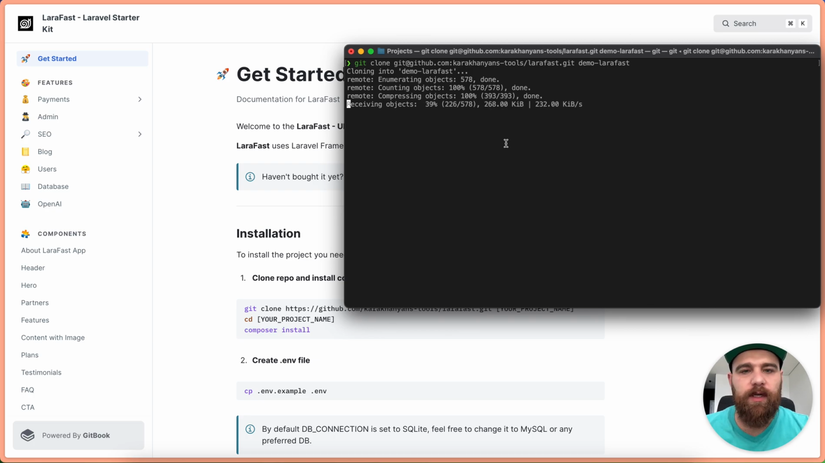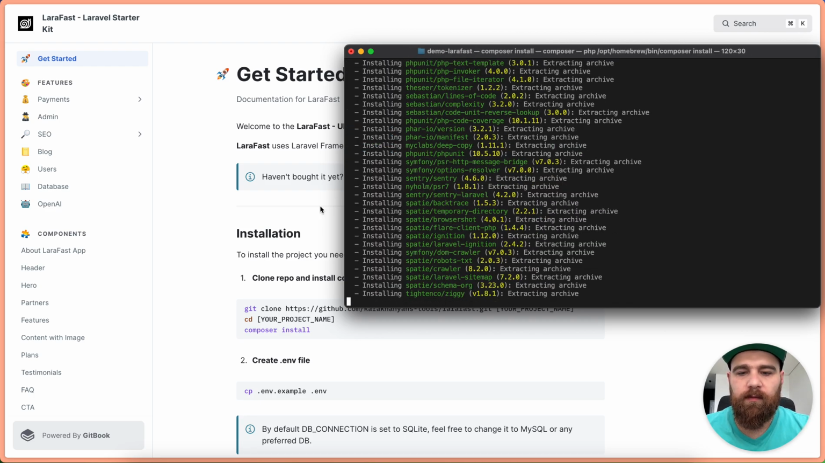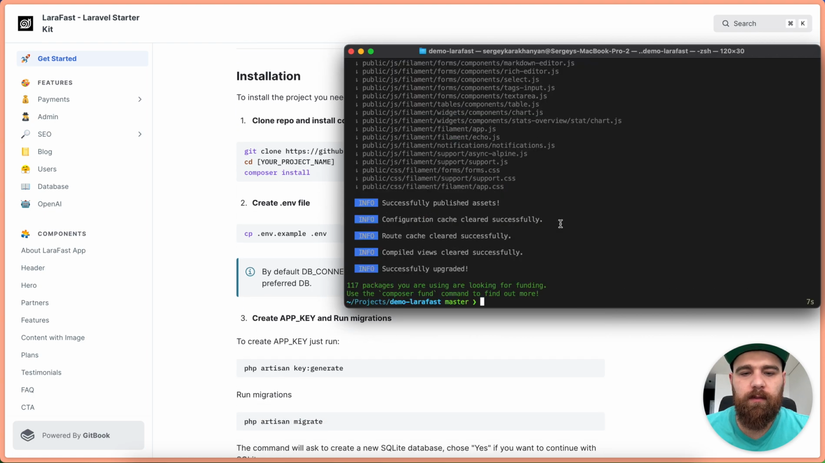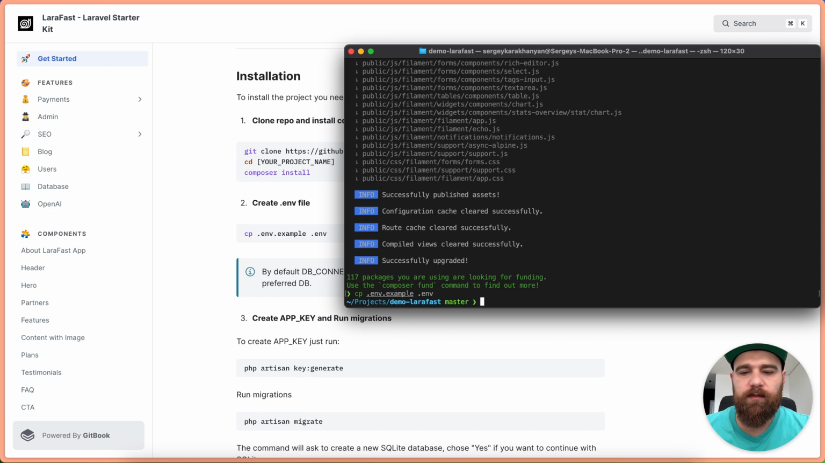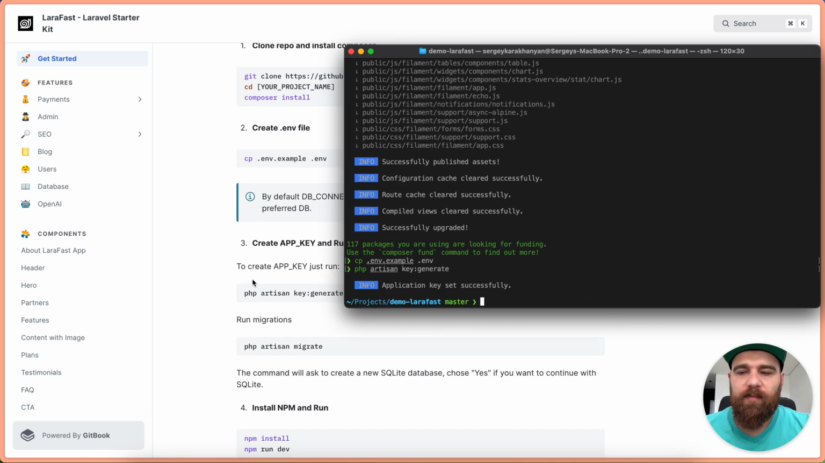I named the project Demo LaraFast. Yeah, we need to do composer install. Once it's done, we need to copy the environment variable file. We need to generate the app key. And we're good to go. By default, LaraFast uses an SQLite database, but you can change that in the environment variable file.